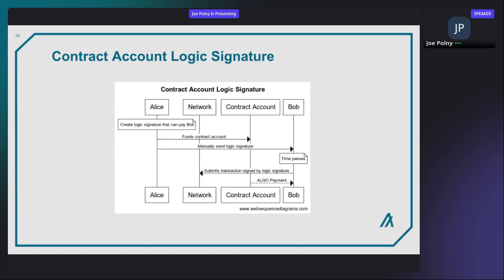So she funds this contract account, then she sends Bob the logic signature, and then as time passes, Bob can then use the logic signature whenever he wants to submit a transaction that'll trigger a payment from the contract account to Bob. So this is similar in the sense that Bob can use this logic signature to sign a transaction that can spend money from an account, except with contract accounts, instead of spending directly from Alice, Alice needs to manually fund the contract account itself. It should be noted that anyone could fund the contract account, but in this example, it would be Alice that funds it.